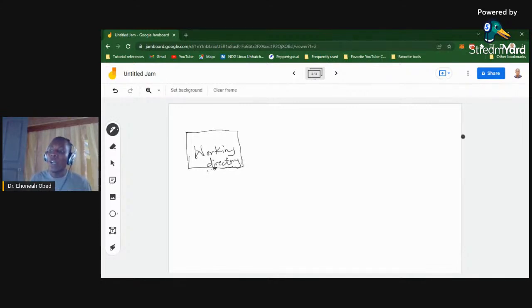So all the files in your working directory have to be moved onto a stage. I'll call this the staging area. You move your files from the working directory to the staging area, and when you do that, it means that you are about to take a snapshot of them.